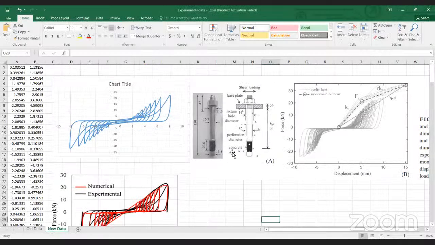My question is regarding the calibration of the materials using OpenSees. So let me share my screen. I would like to make it a bit more tangible. Okay, I think you can see my screen, right? Yeah, I can see it.